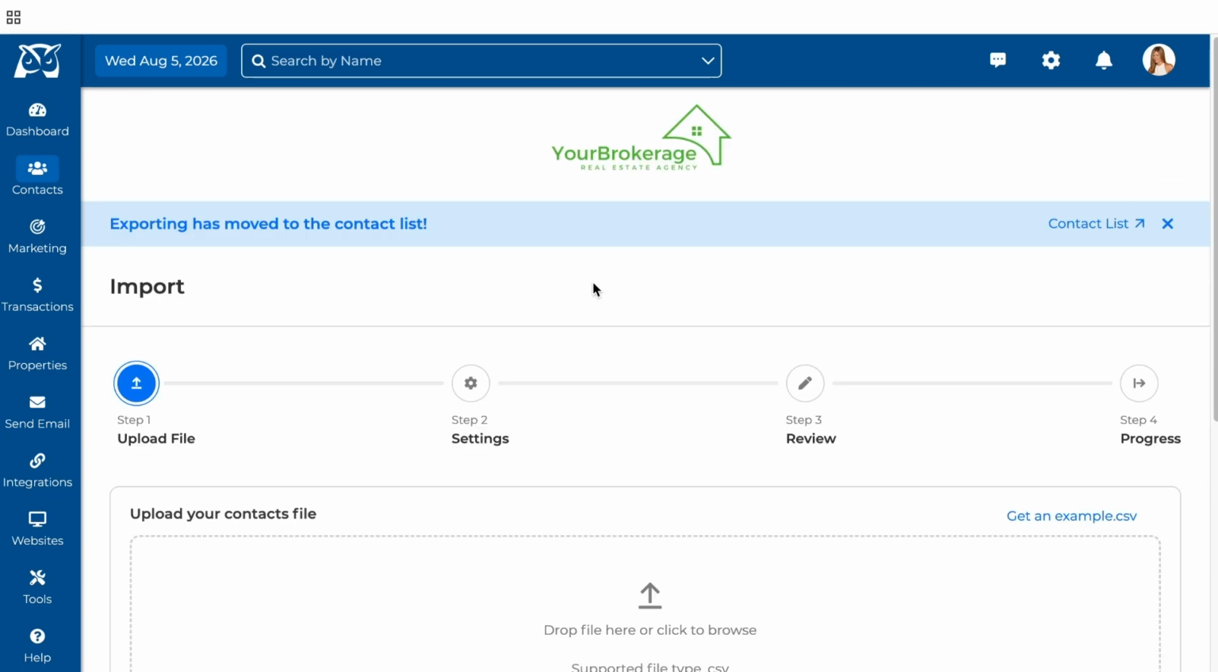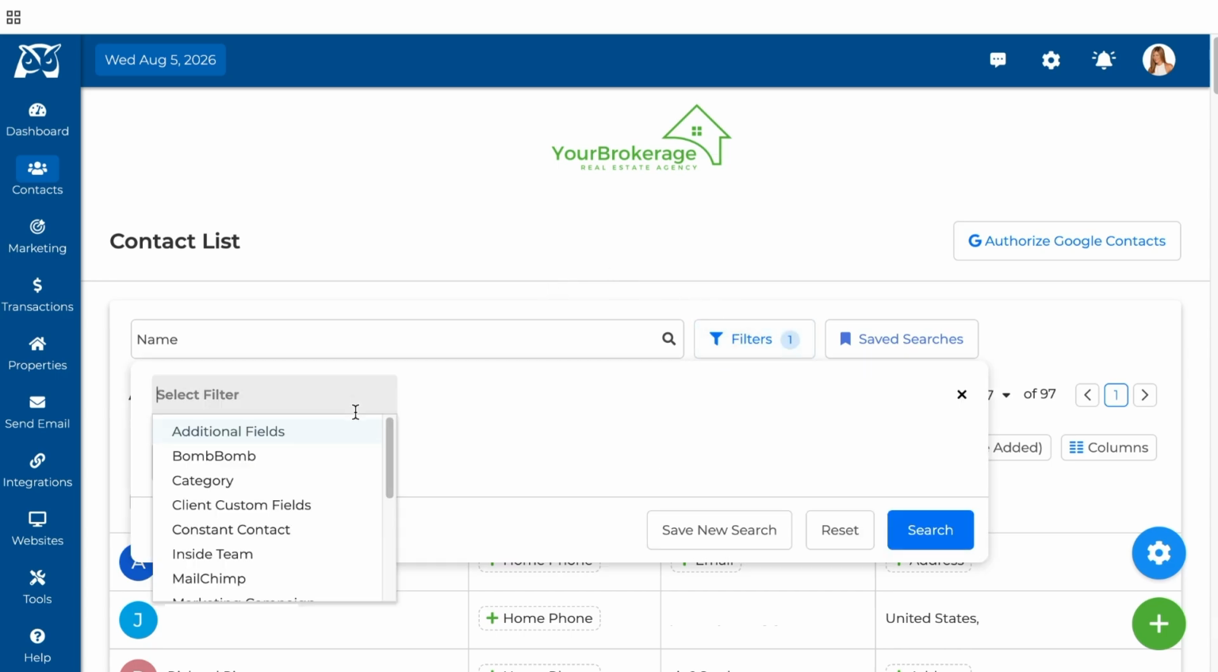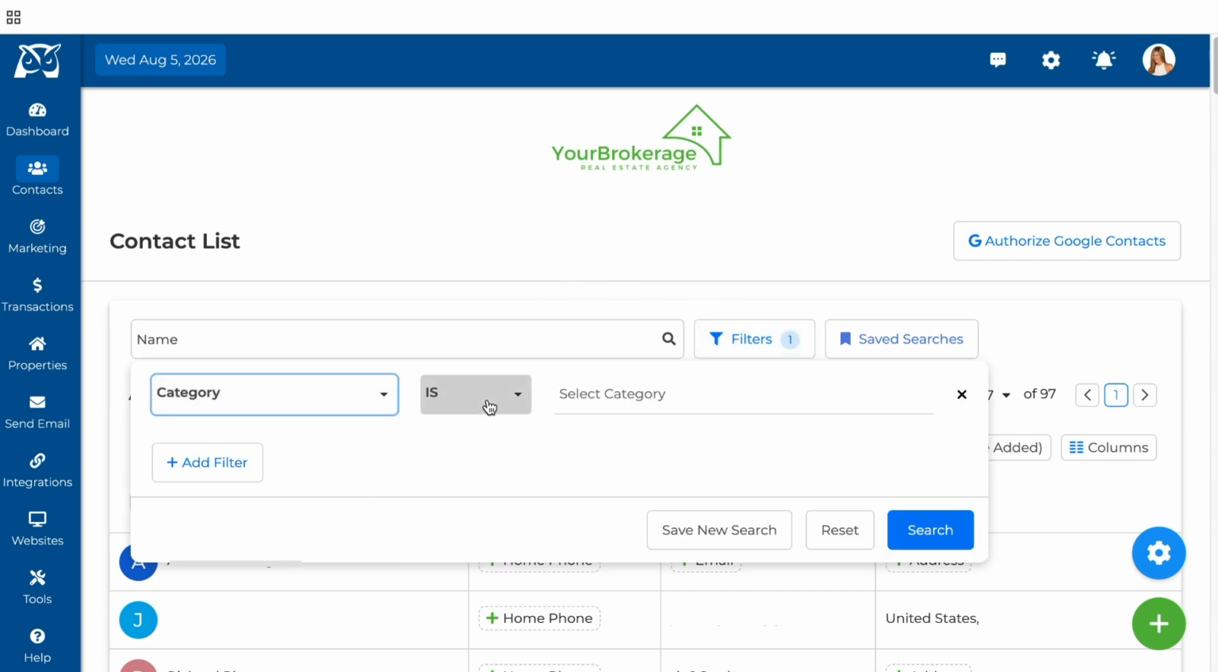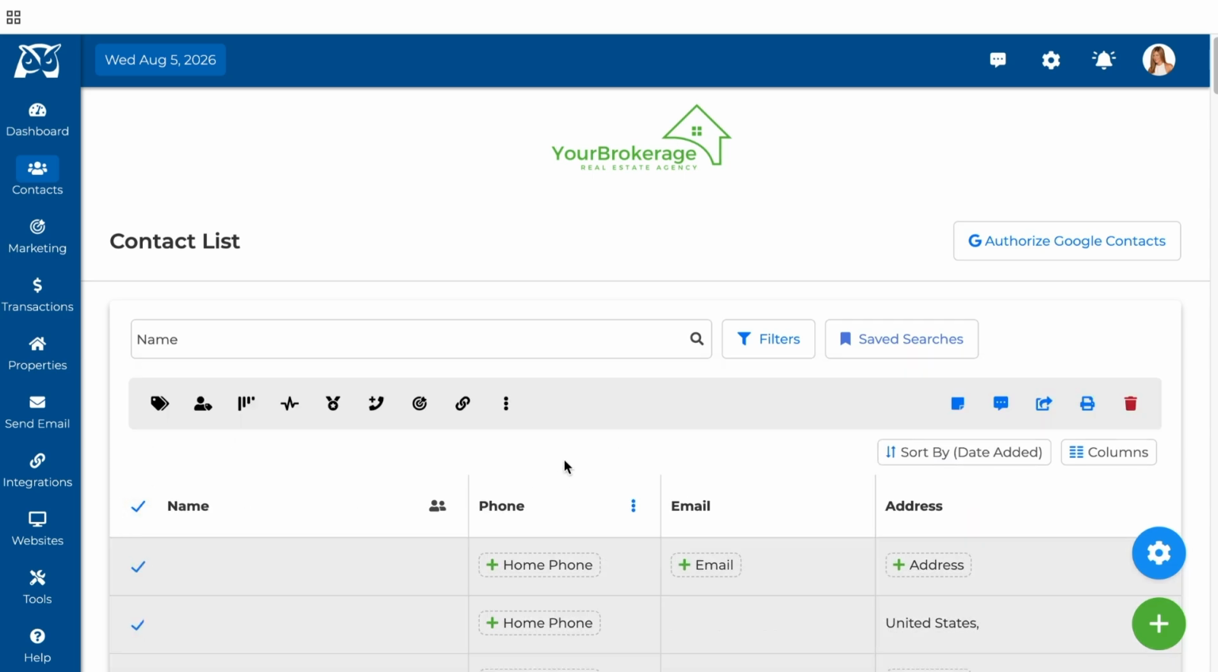Next, we're going to learn how to export our contacts. The export tool is now on the contact list. Once you get to your contact list, filter out and select the different contacts you wish to export. Once you have filtered out the contacts you wish to export, click on the box next to Name to select.